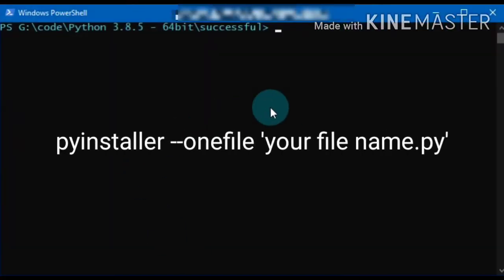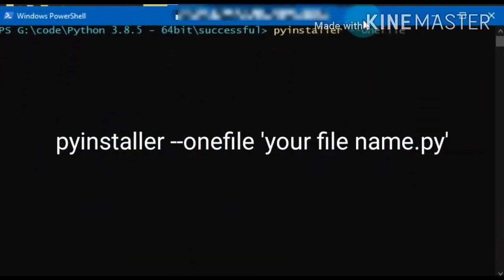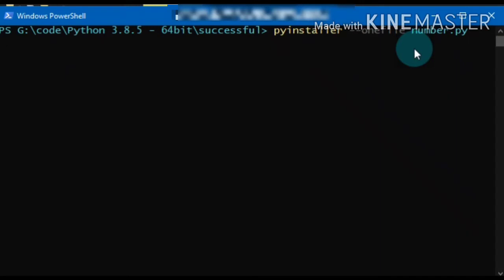Here type pyinstaller --onefile and your file name .py. My file name is number.py, so I'm going to enter number.py. Hit enter.